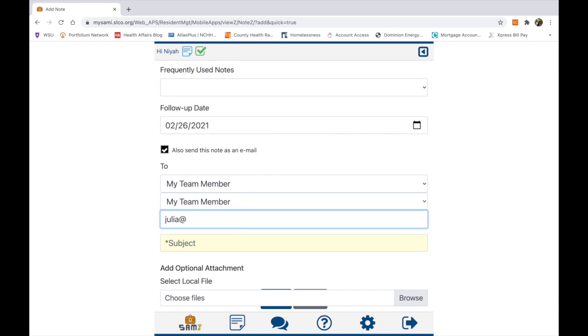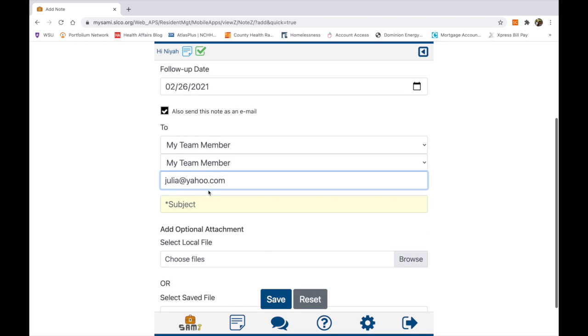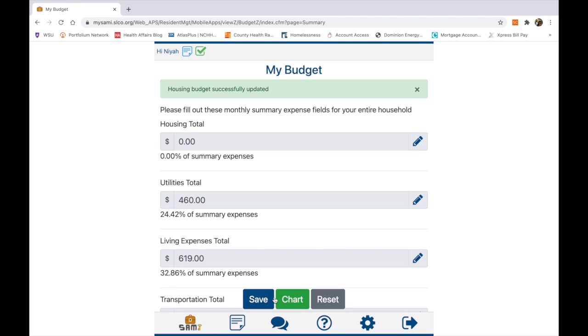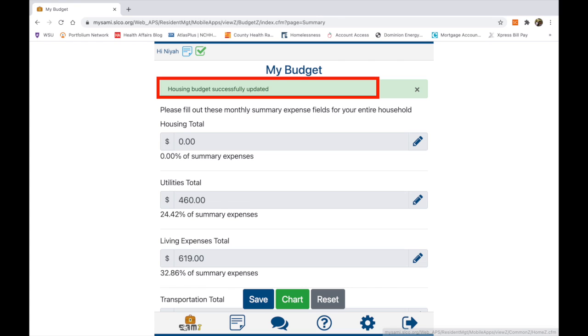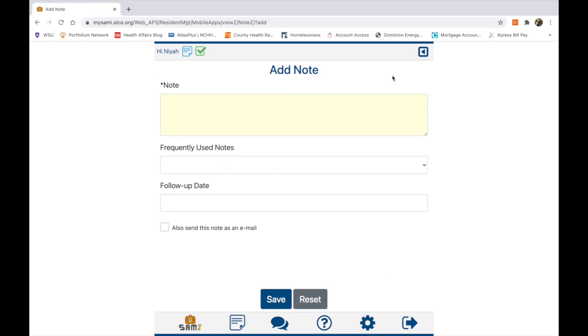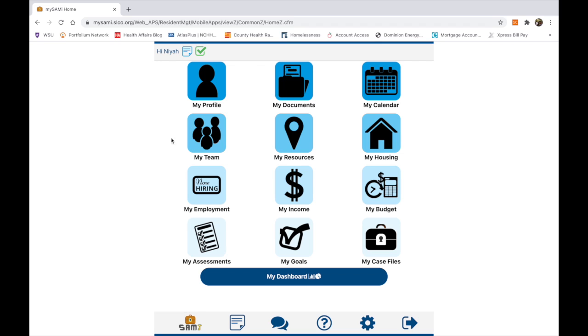It does not look like I have saved Julia to my team members, so I will manually type in her email in the Another Email Address section. Clicking on Save will save the note and direct me back to the previous page I was on. A pop-up confirmation will appear to confirm the save was successful, and here, I can continue to work on my budget. Going back into Quick Notes, if I've inputted information that I didn't want previously, clicking on Reset will clear the inputted information, and the little triangle button in the top right corner will direct you back to the previous screen.